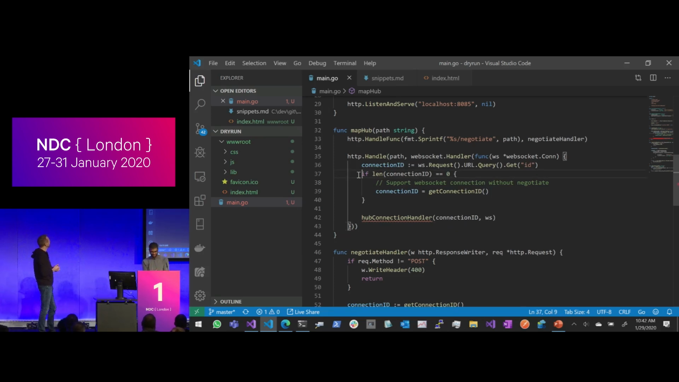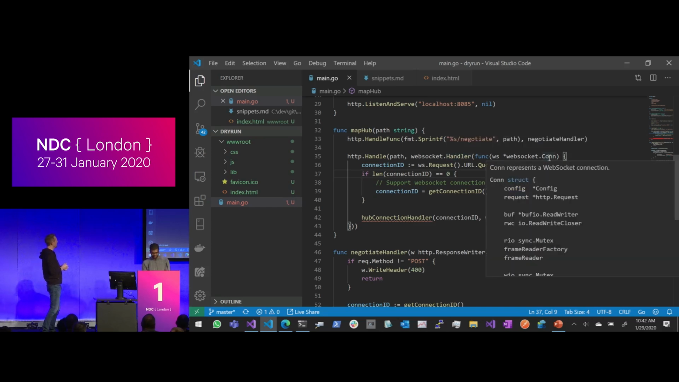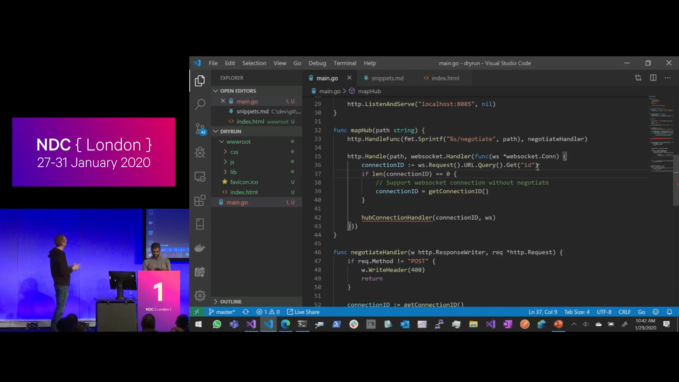So I added a handler for the chat hub endpoint. And WebSocket.handler returns a handler instance that implements the handler interface. It gives me a WebSocket connection, which I can actually get stuff from the request and response from. So the client can do negotiate, get an ID back, and then connect with that ID to WebSockets. Okay, so if I have an ID, I'm going to send that up on my WebSocket connection and pass the ID.